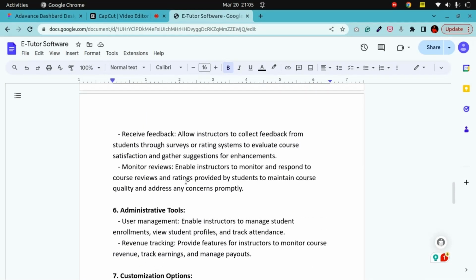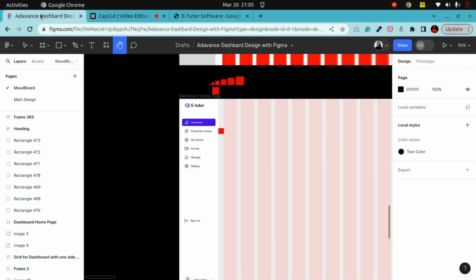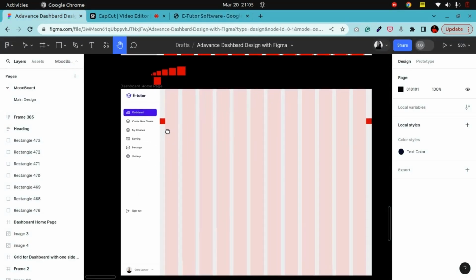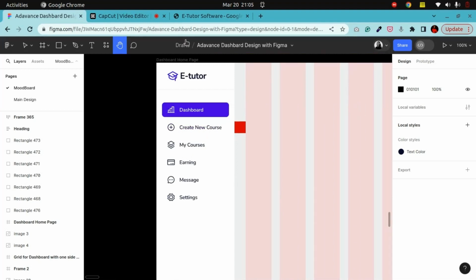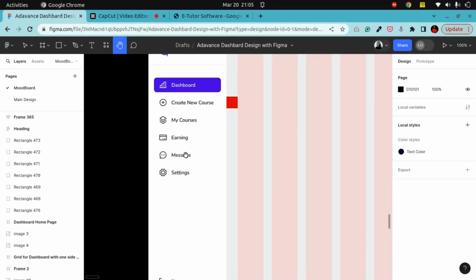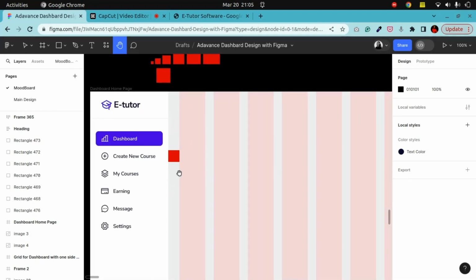Since we're dealing with e-tutor software, for example, we should have a main dashboard. The first dashboard should have a create new course option where the e-tutors can create a new course. We also have a section where they can see all their courses, they can see the earnings, how much they have sold, how many courses they have sold to the students. They can also message the students. They can also see the settings.